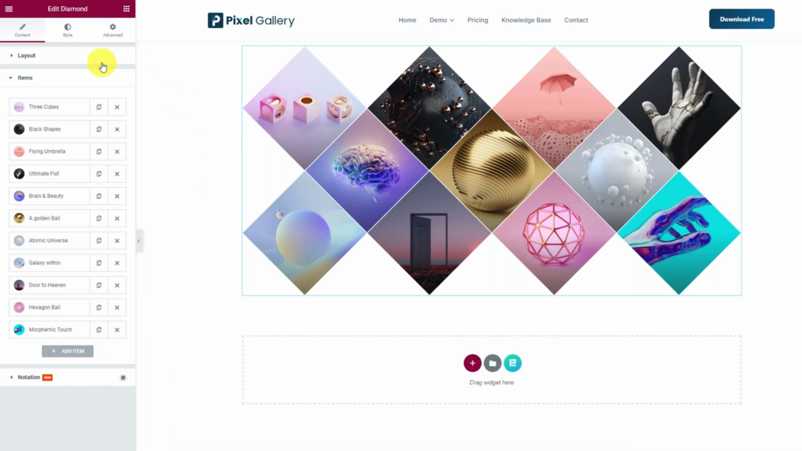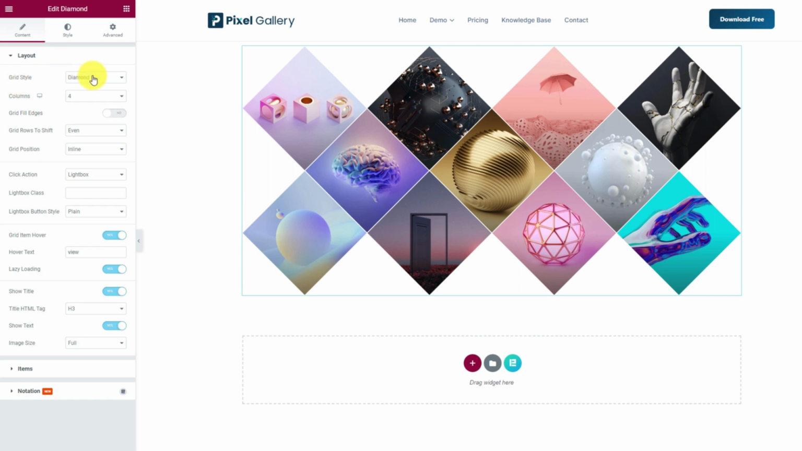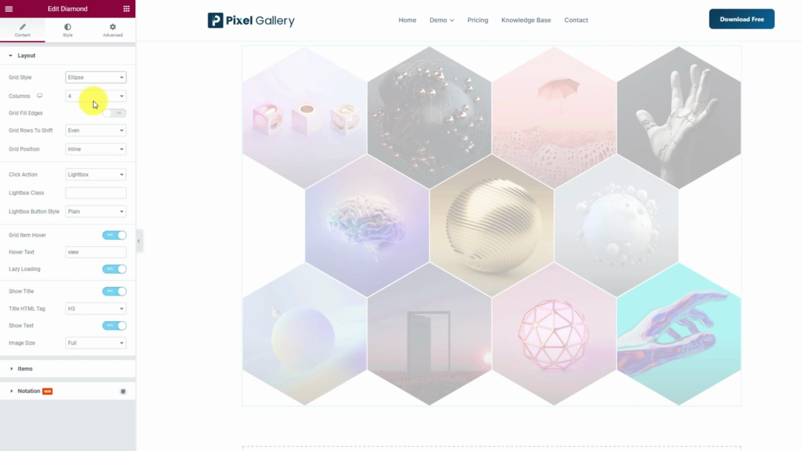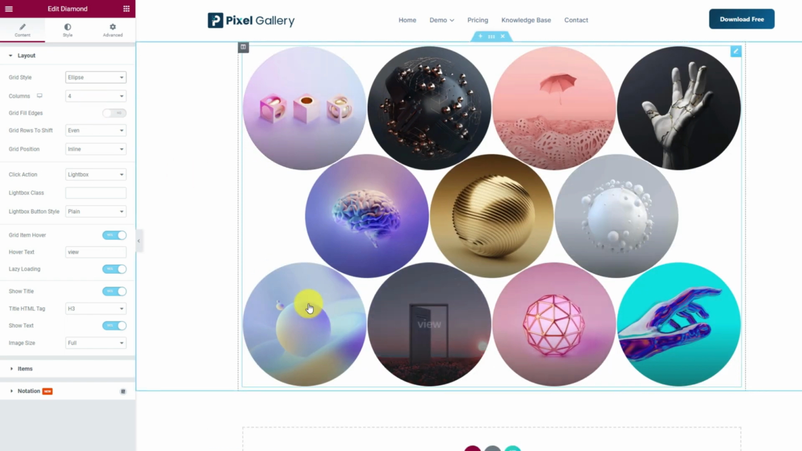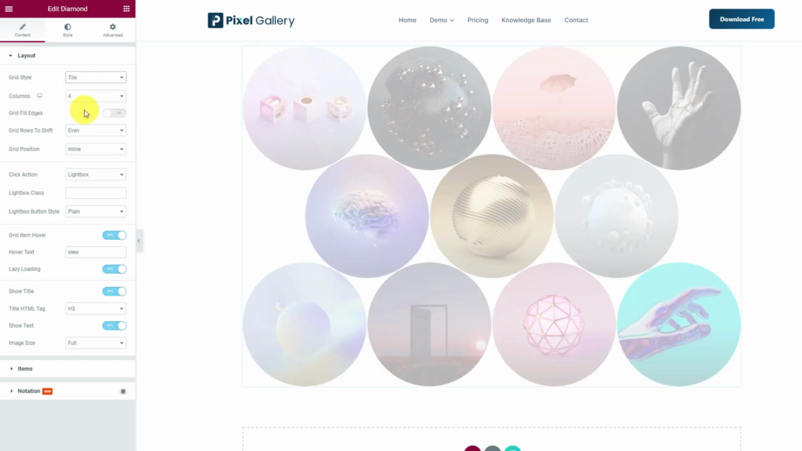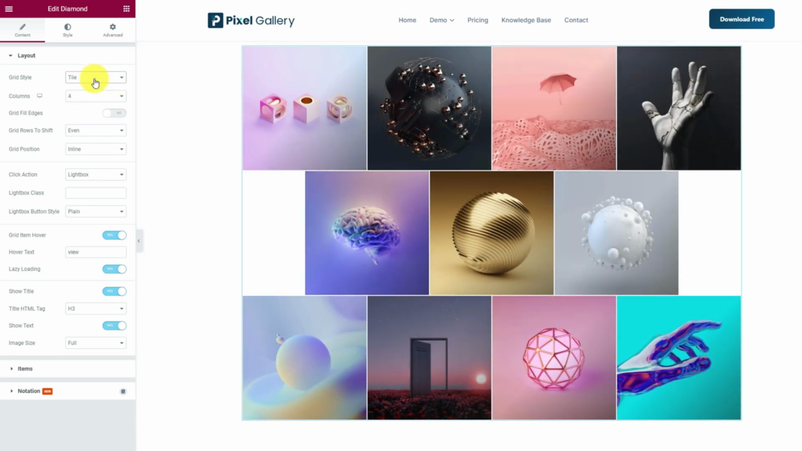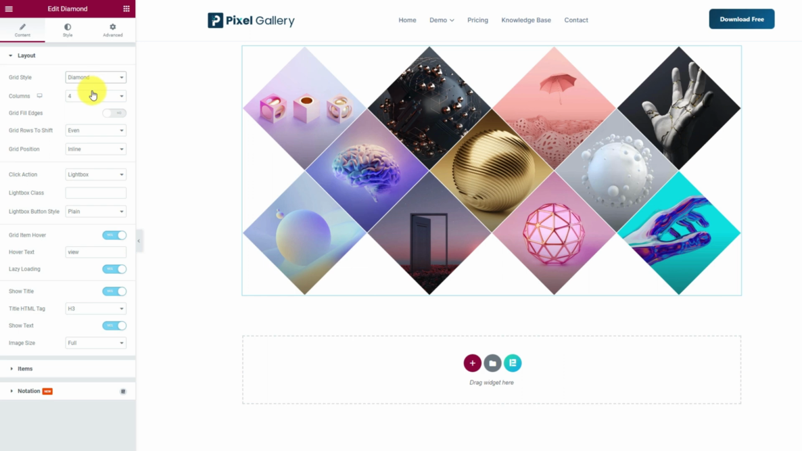Once you're done, you can go back to the layout section and now explore other grid styles from the option at the top. See that you can change the grid style into 4 different layouts. One of them is the diamond. Let's explore the rest of them one by one. You have hexagon, ellipse, and tile. Anyway, back to the default.